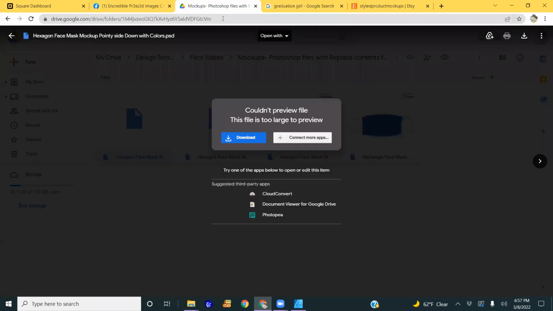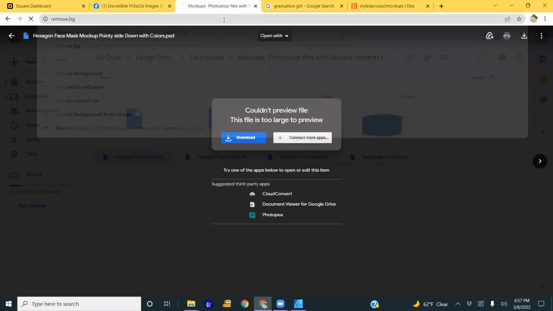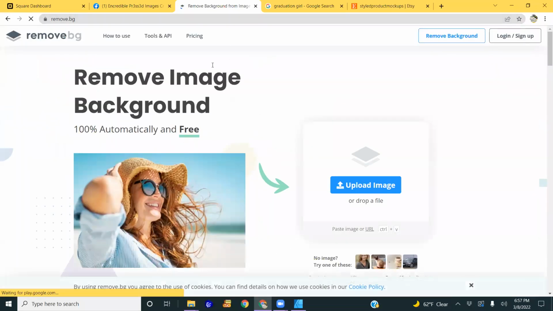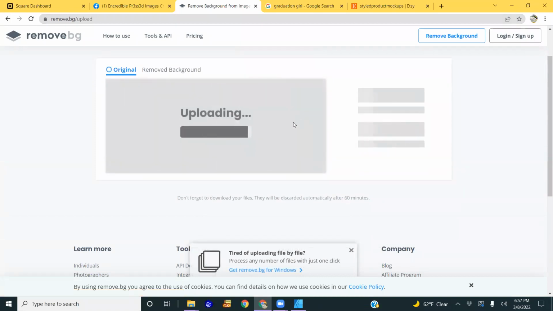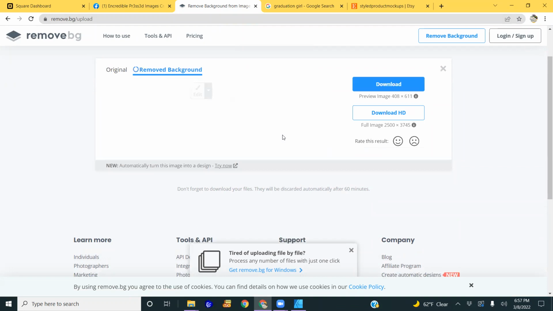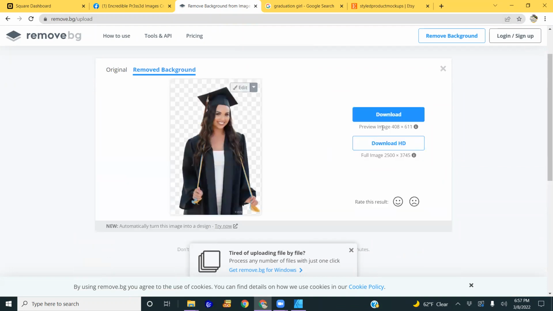And then I'm gonna open up remove.bg. And then I'm gonna control V to paste it to remove the background. Using remove.bg, there is a free file that you can download. It is usually a lower quality. So if you look here, it says the image is 408 by 611 pixels. Okay, this is a condensed size. So if you're using it on something like a mask, or let's say like a keychain, maybe even a frame, something small, this file is okay.